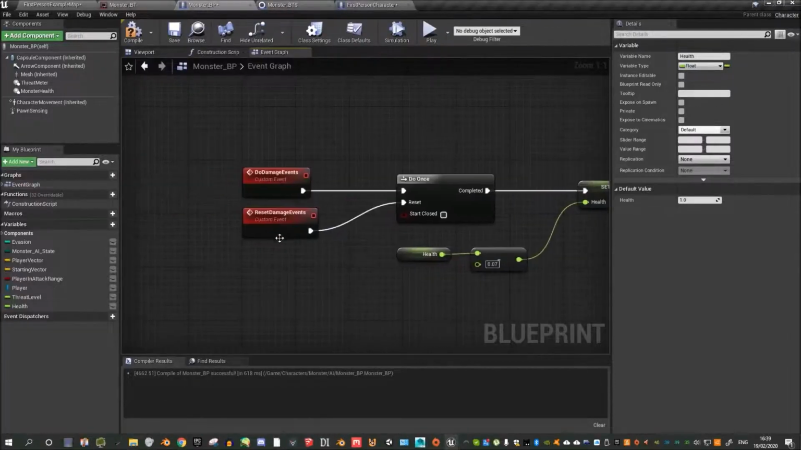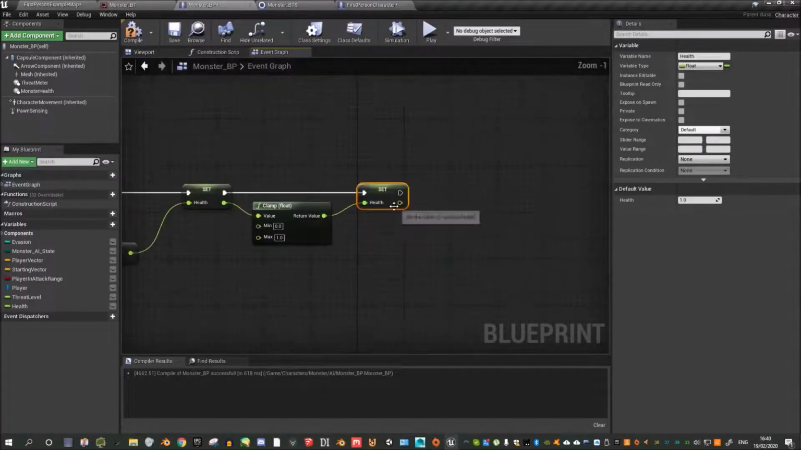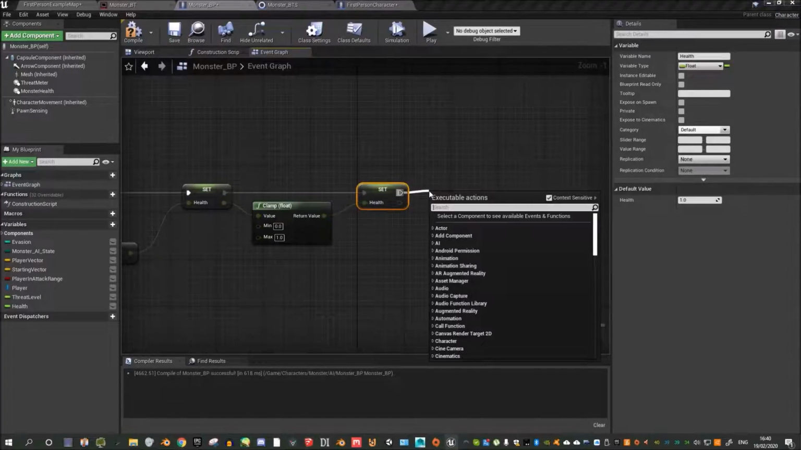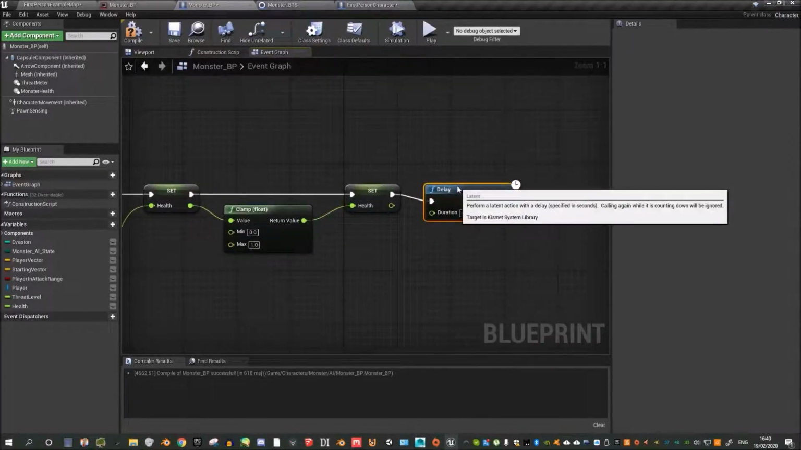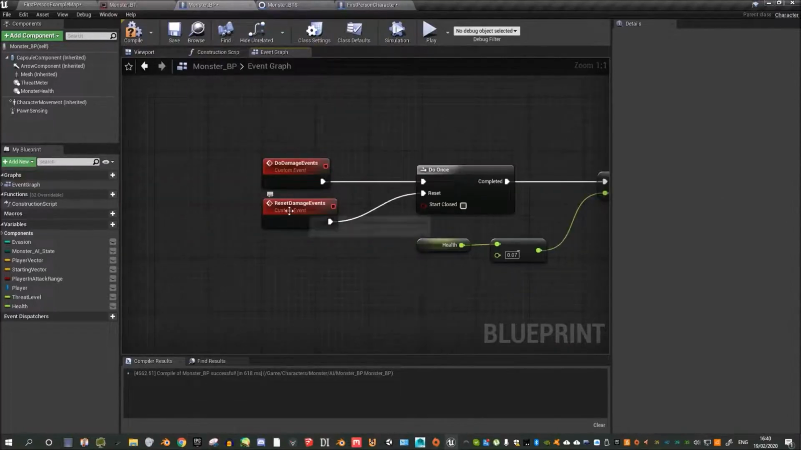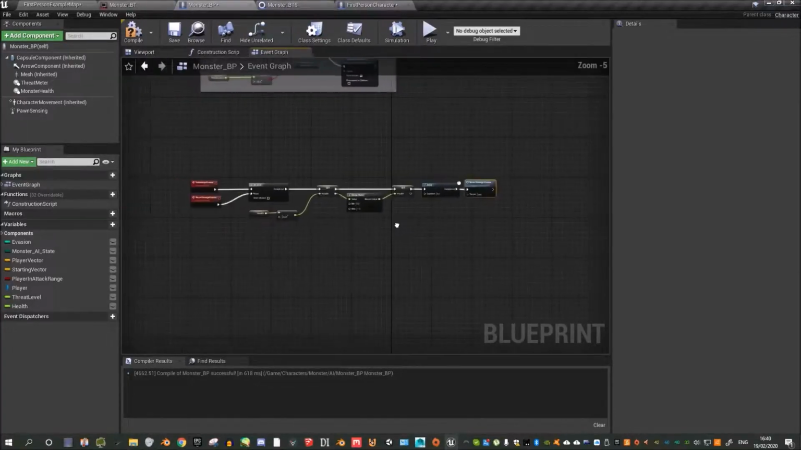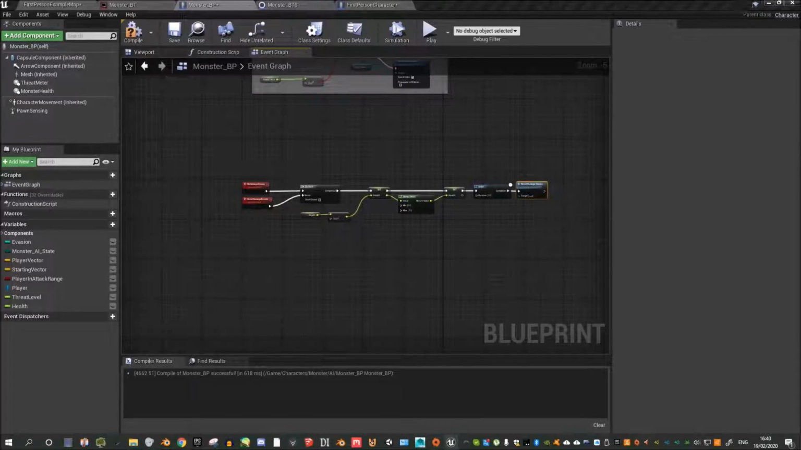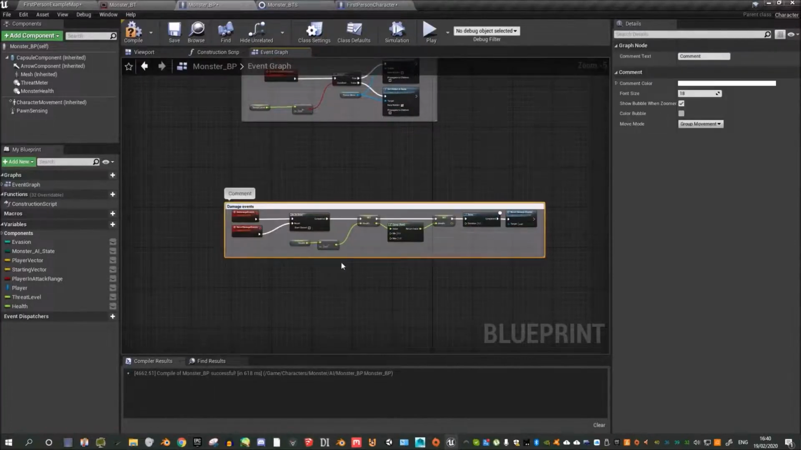Now we need to reset this somehow. So what we're going to do is, after the AI has attacked the player, we're going to wait a certain amount of time before attacking them again. So add a delay, 0.2 seconds, and then we're going to call reset damage events. Okay. Let's drag a box over all of this, press the C key, and we'll just call it damage events.